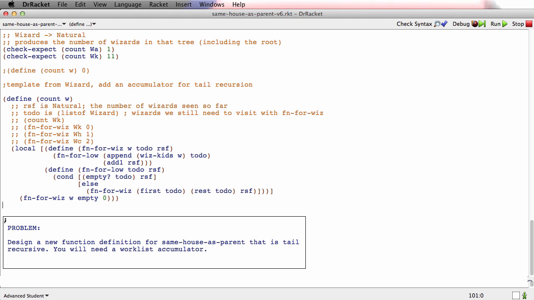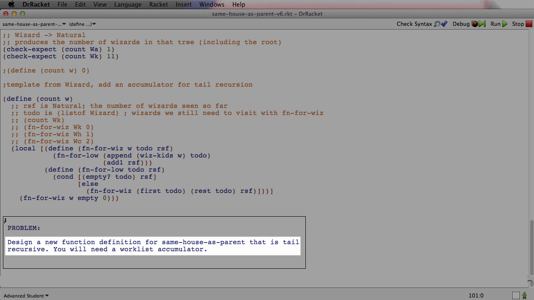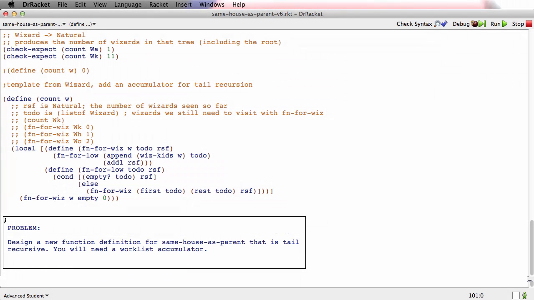This next problem is going to be the most subtle and wonderful problem we've done so far. You're going to love it, but it's not going to be that easy. Here we go. It's design a new function definition for same house as parent that is tail recursive. And it says you will need a worklist accumulator. So here we're not doing a whole function design, we're just redoing the definition for our function we have.